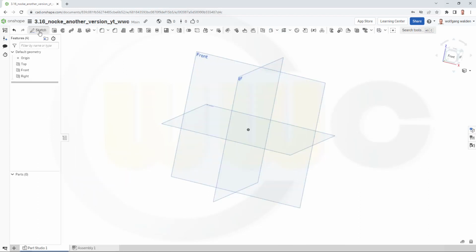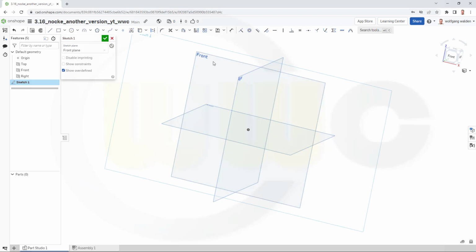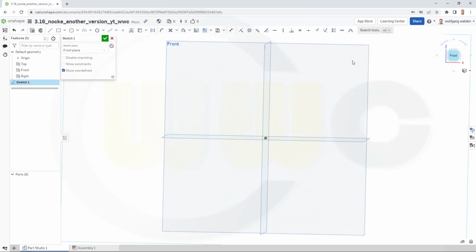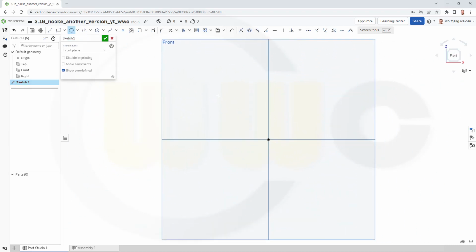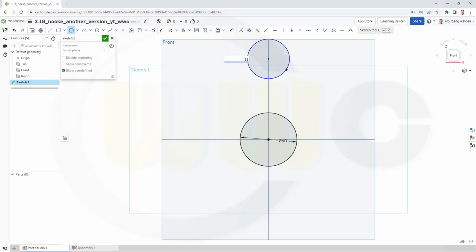Okay, let's start with a sketch on the front plane. And I need some circles. One should be right here at the origin, and that diameter should be 40. Another one up here. And that diameter should be 32. The distance between those two circles should be 72.